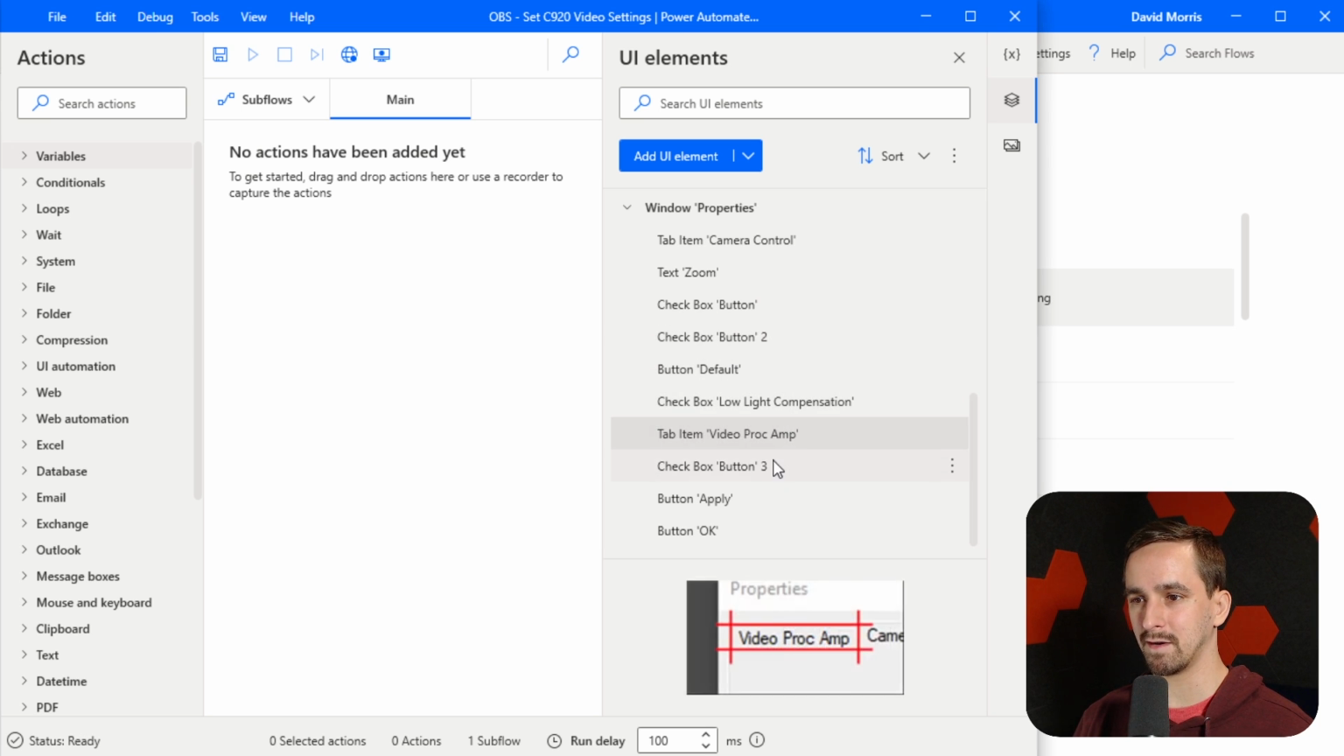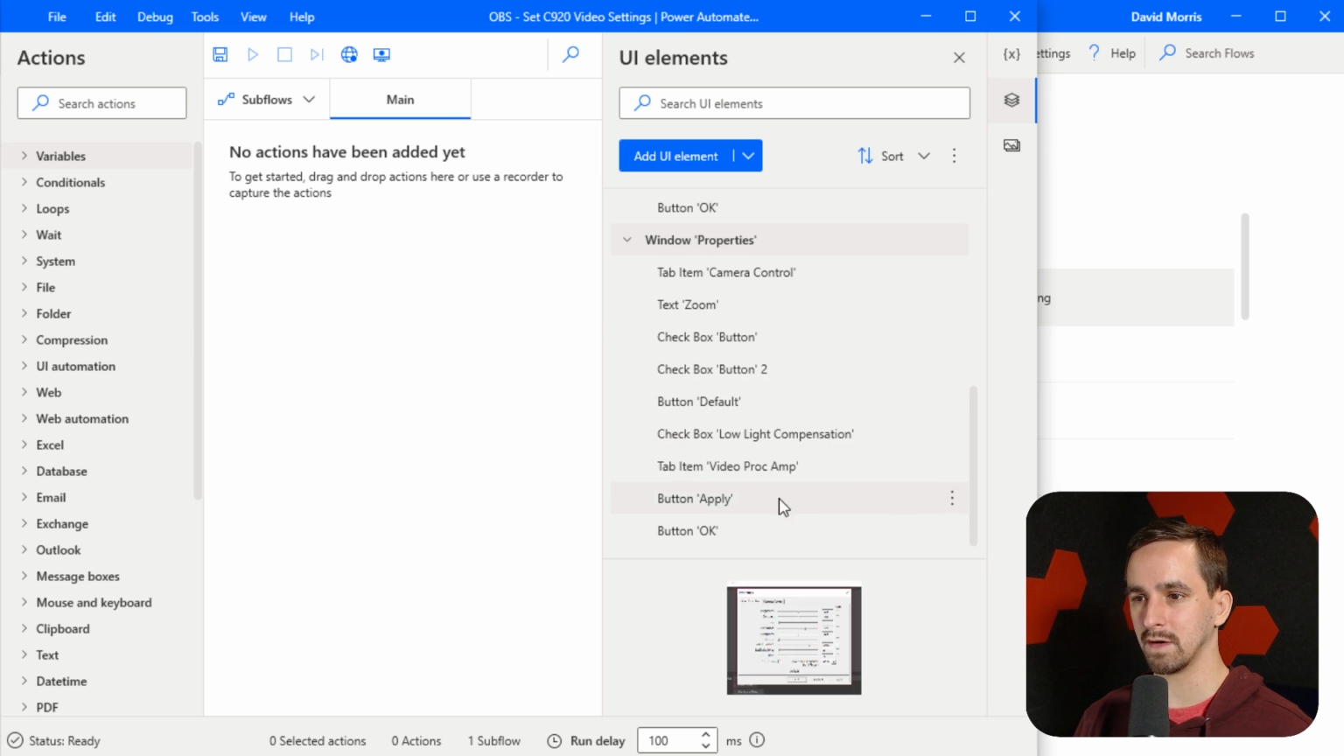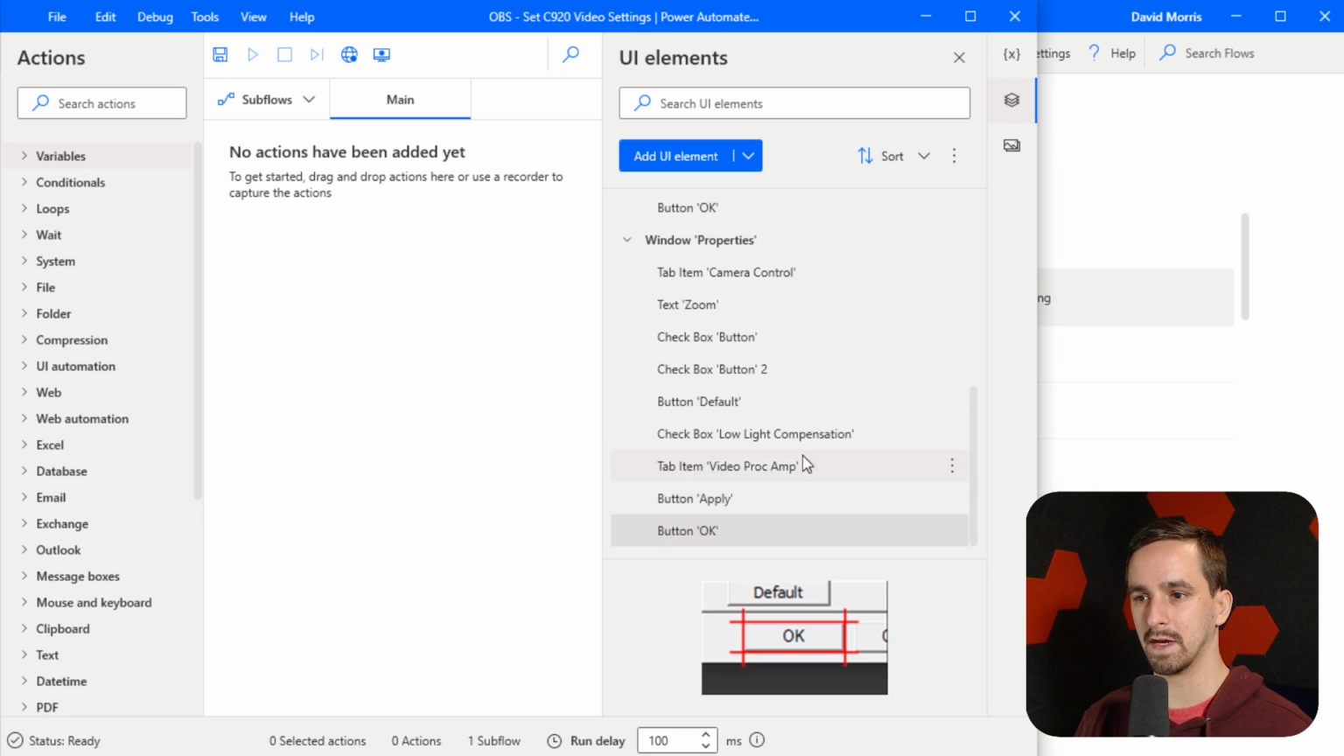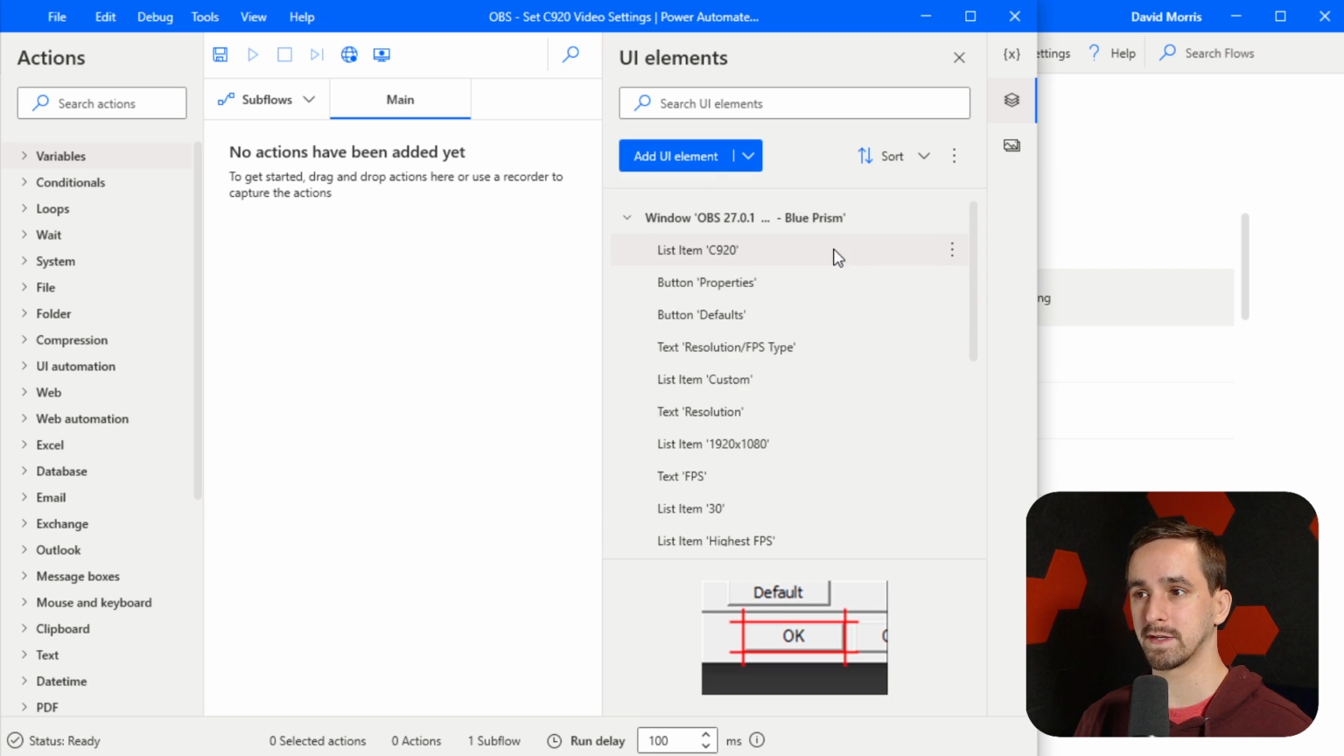All right, so let's go down. We're actually going to delete this one then, because we don't need it anymore. And do we want to change the apply button? No, that looks good. And the OK button, this one also looks good. Okay, so that's all of the UI elements.